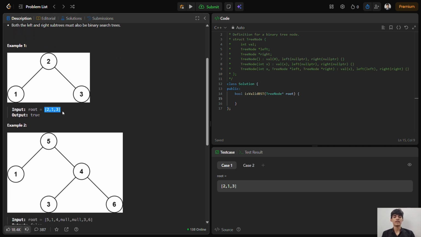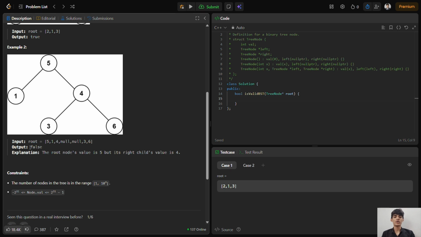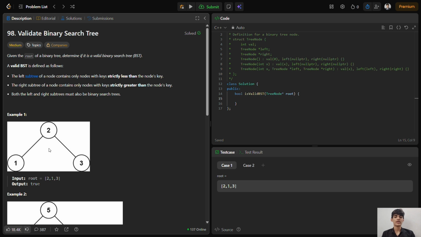In example 1, it's a valid BST because it satisfies all the requirements of a BST. And example 2 is an invalid BST and its output is false, because 3 is in the right subtree of 5, but 3 is less than 5, and that breaks the BST rules. Now there are multiple ways to solve this, but I want to show you the most beginner-friendly approach using inorder traversal. Before we look at the code, let me explain what inorder traversal is.